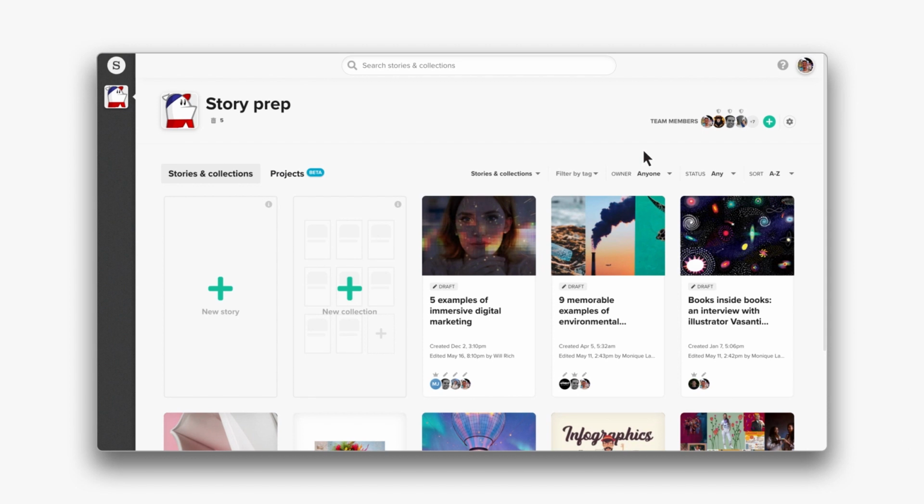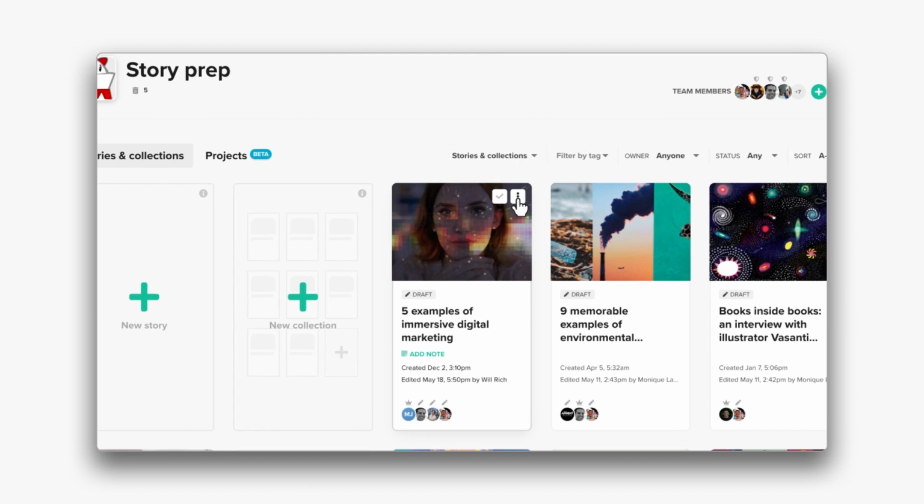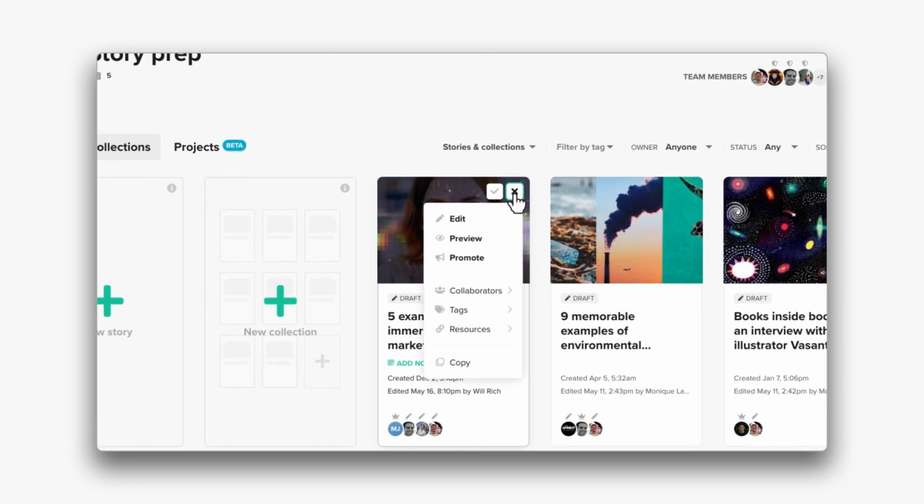Across the top of your story cards, you will find options to filter your stories. You can filter by type, tag, owner, status, or sort your stories. Below the filters is your story card menu. Hover over the story card and these three dots bring up your menu.